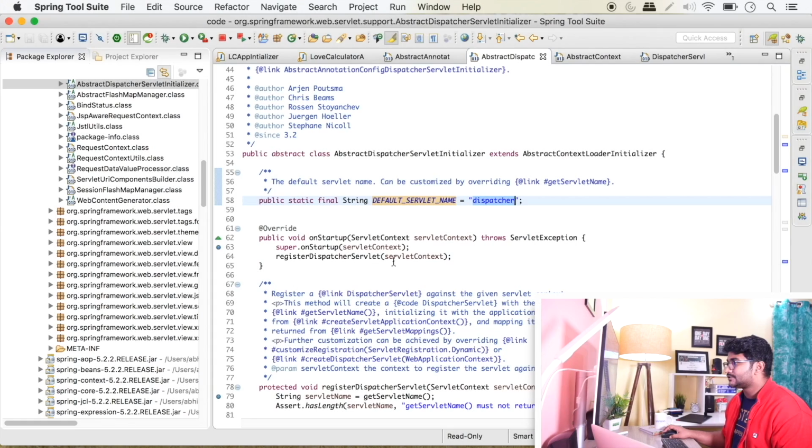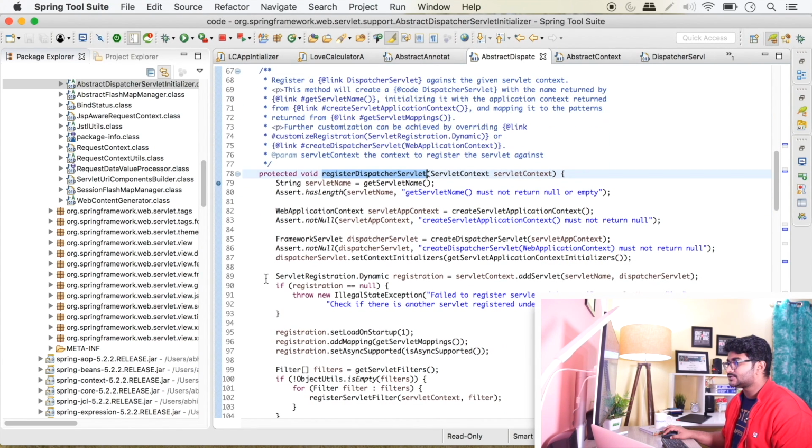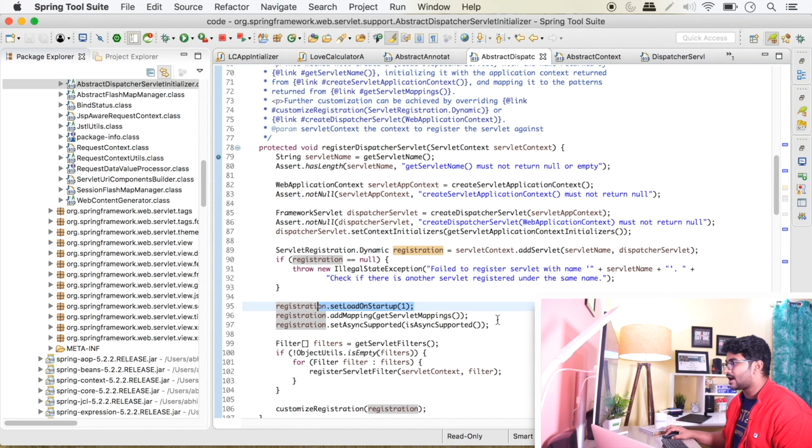Let me come back to the registerDispatcherServlet method. On line number 89, as we can see, they're providing the DispatcherServlet name and the DispatcherServlet object here. Command click. Here they are creating the DispatcherServlet object, passing the same object right here, and adding it to the servlet context, and they're getting the ServletRegistration.Dynamic. They get the registration object, and after that they are setting the load on startup value and the addMapping, the mapping, whatever we are providing in our file, that mapping they're getting right here and setting it with addMapping.